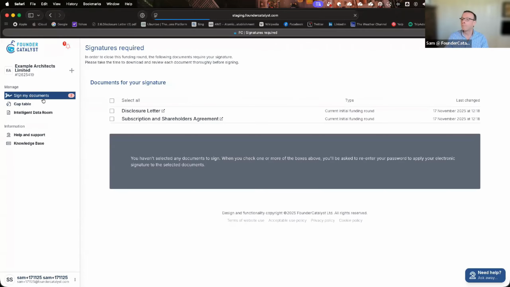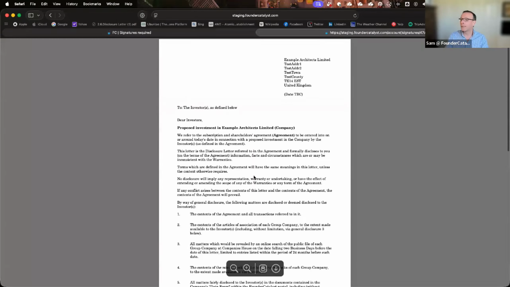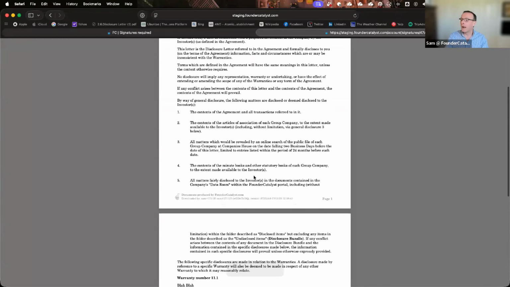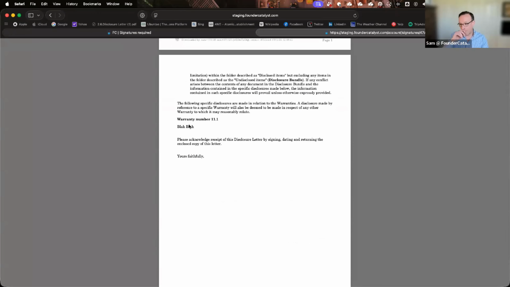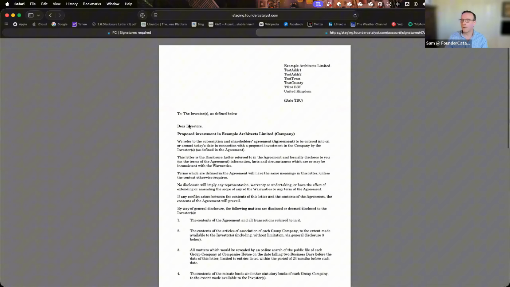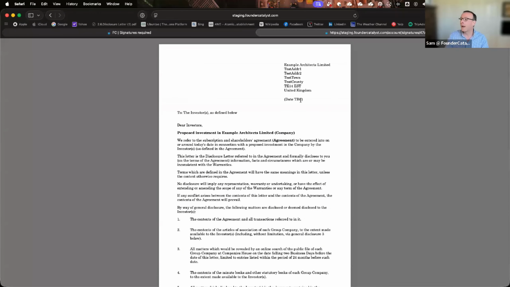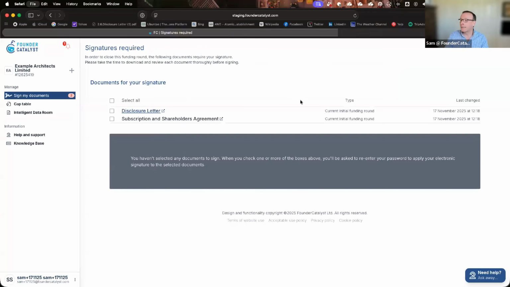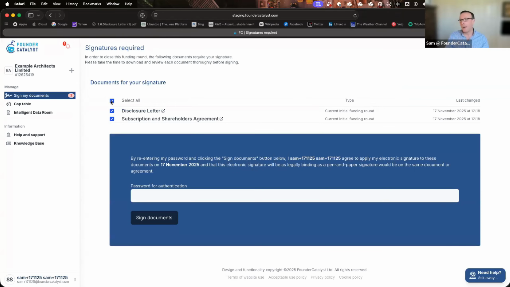documents to sign here. And again, they can, if they want, open the disclosure letter. There you go. You can see my blah, blah disclosure that I typed earlier. But yeah, this is the disclosure letter. And again, we could click the SSA if we wanted to review that. What I'm going to do though is select all, and I am just going to sign the 2 documents.